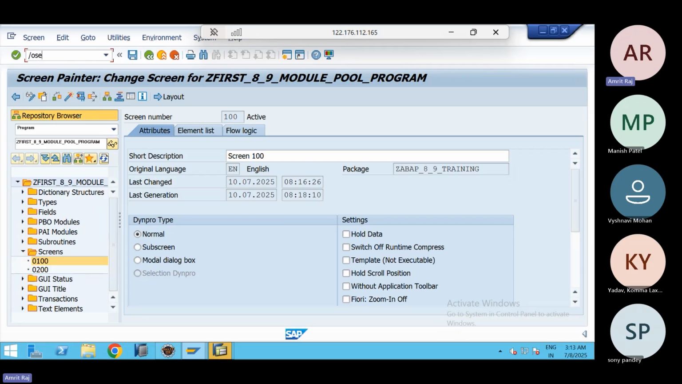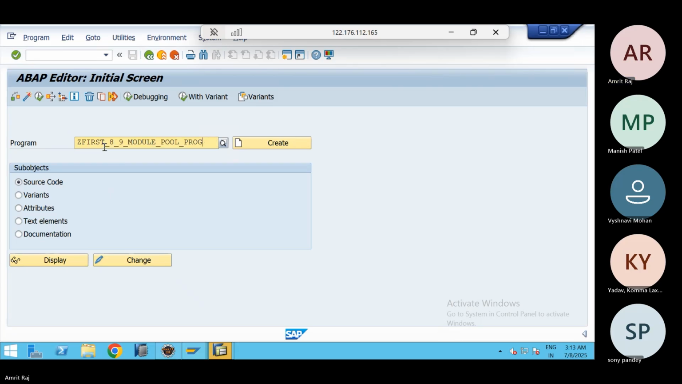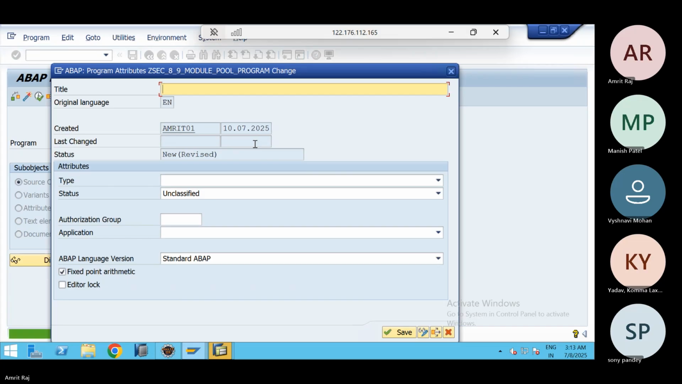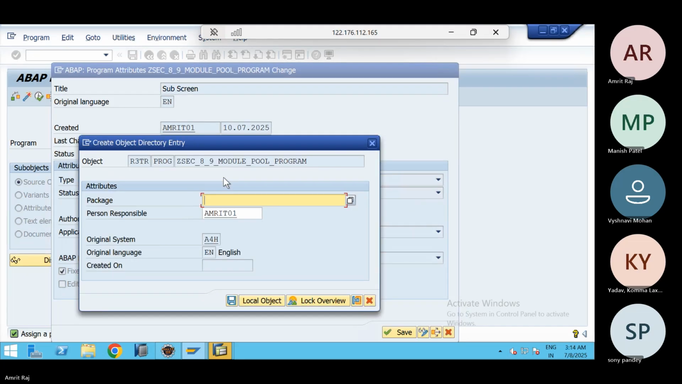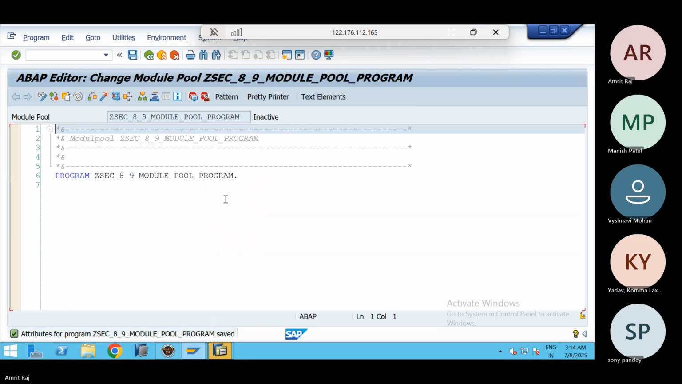So I will create another module pool program here. This was first, I will go for second now. Second module pool program. Or better, I will make it sub-screen. Module pool. And here I'll pass my package and request. Navigate to SEAT.